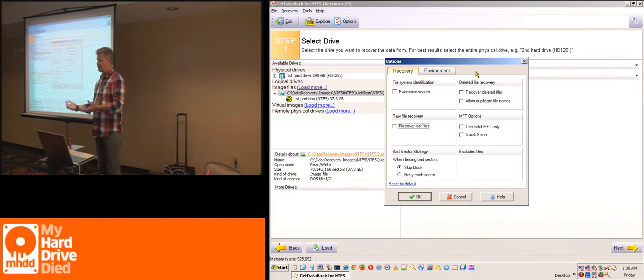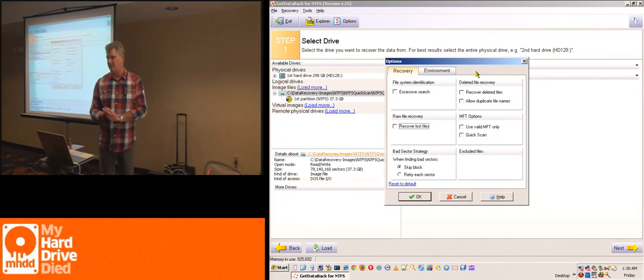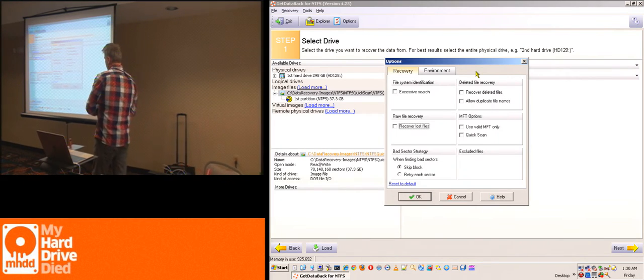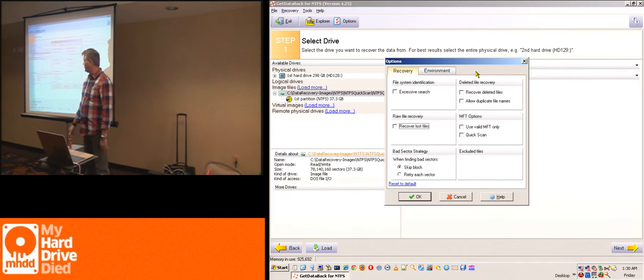So just keep that in mind as you go through that process. Okay? But in a damaged drive, you probably don't want these. They're probably looking for the real files. We already went over this. What's excessive search?